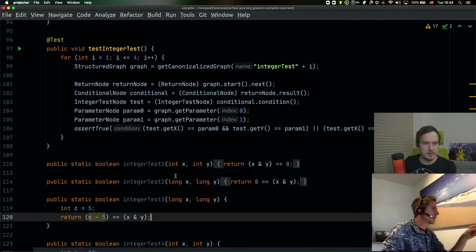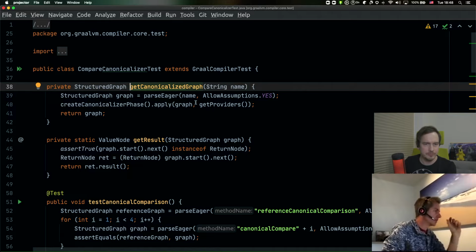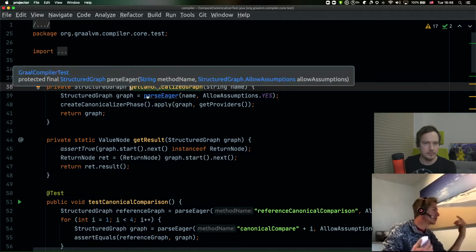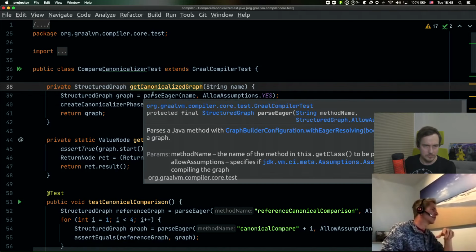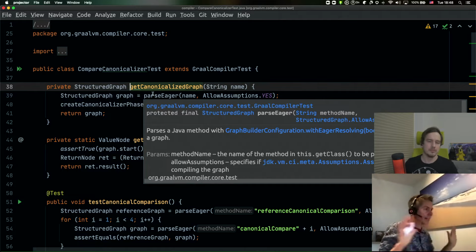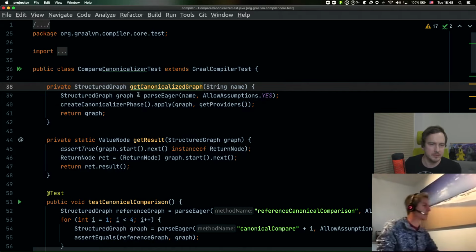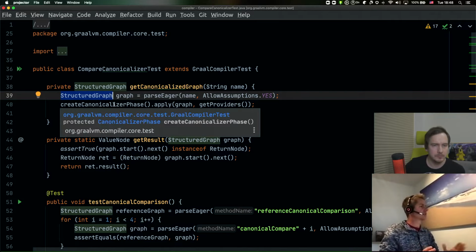Now if we look at the getCanonicalizedGraph. Yep, so we've got the name of the method we want to run. And our superclass GraalCompilerTest has all the facilities for using Java reflection to look up that method, ask the VM for its bytecodes, and parse it into a compiler graph without doing any other work on it. It's the entry point compilation. Right. Okay. And the only thing we care about testing here is, what does the canonicalizer do to this graph?